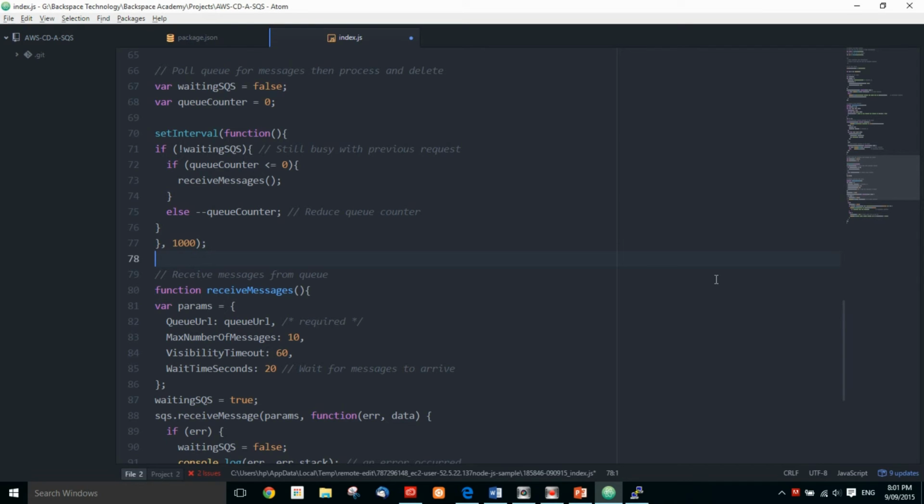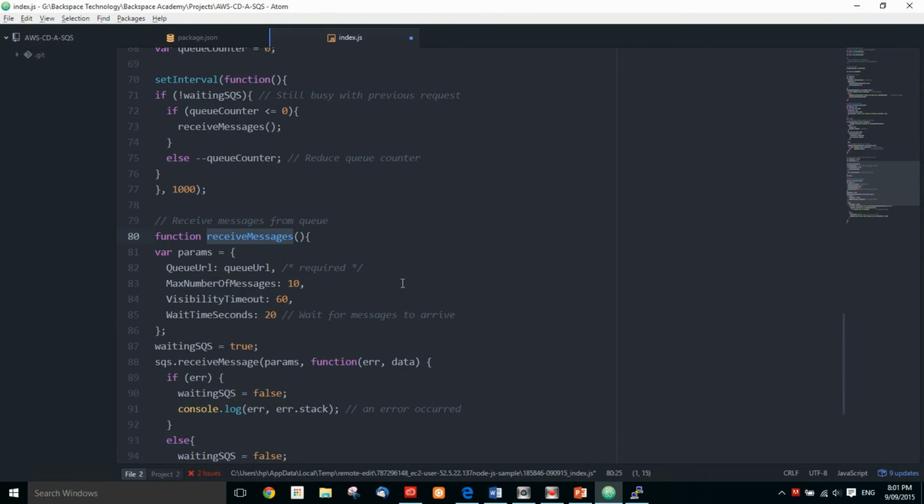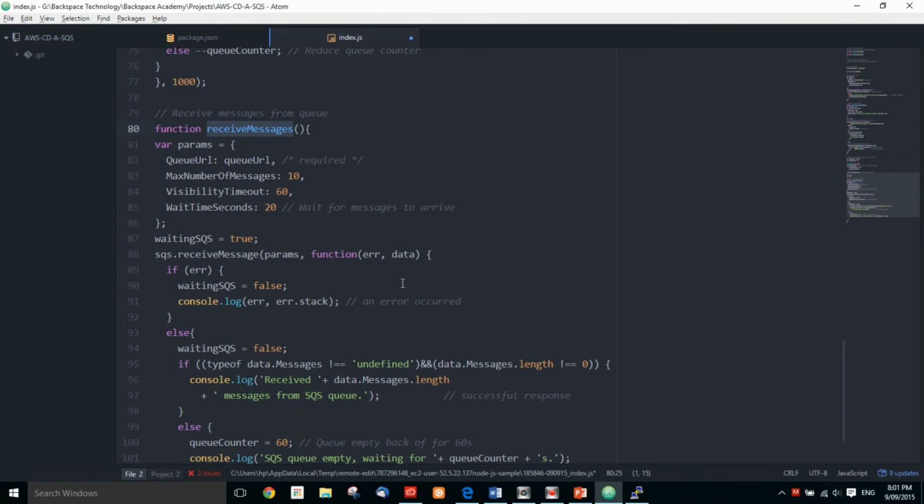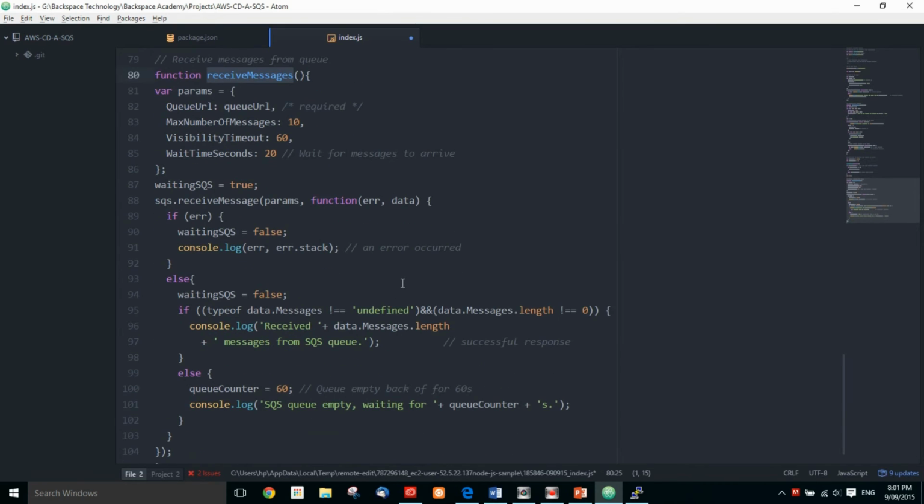The first thing we want to do is create a set interval. Every second it is going to poll our SQS queue, and the function it's going to do that with is receive messages. So we've got our set interval here every second, which goes through and calls the receive messages function that we're creating here. What we're going to do is call the SQS service.